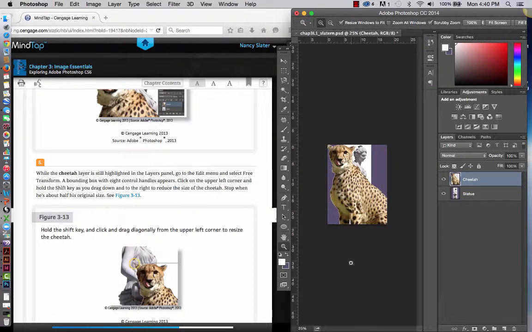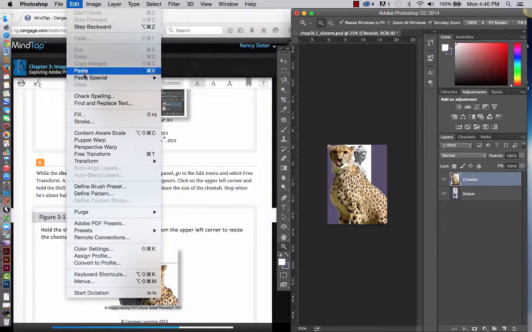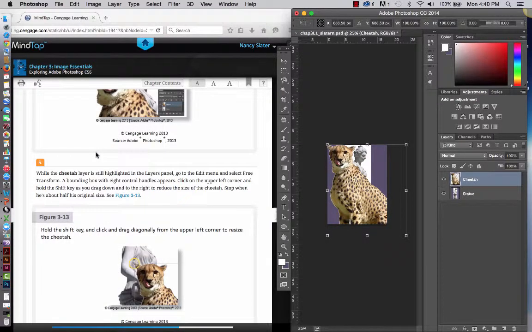Now that I'm zoomed out, you'll notice that I got the Z or the zoom tool, and I pressed either Alt if you're on a PC or Option if you're on a Mac, and that changes it from a zoom in to a zoom out. Then we're going to go again to Edit, Free Transform, and you'll see the bounding box with the 8 control handles.